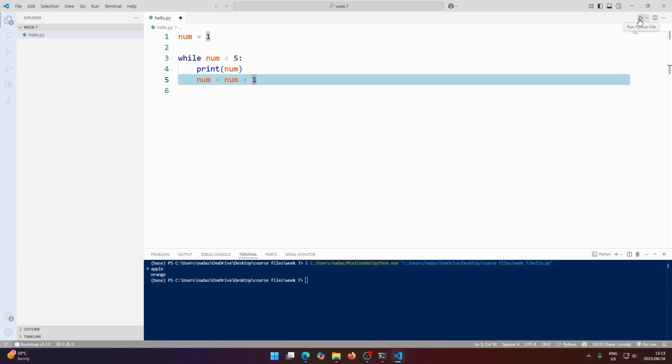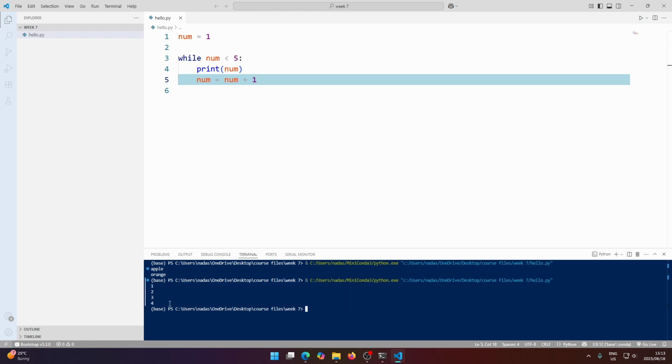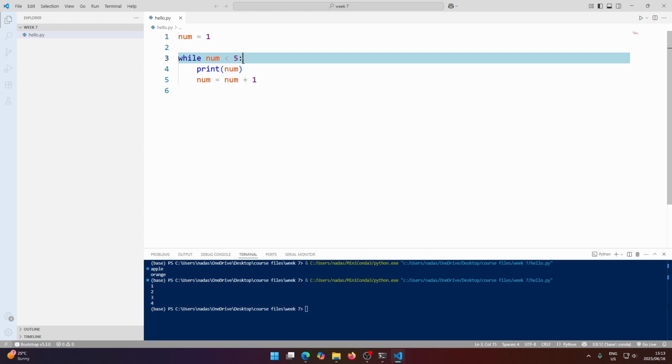So let's run this, and yeah, we can see it printed out 1, 2, 3, and 4, and then it stopped at 5. The reason it stopped at 5 is because although 5 is not greater than 5, it is equal to 5. So this statement of being less than 5 is no longer true. And yeah, that's basically how you use while loops.